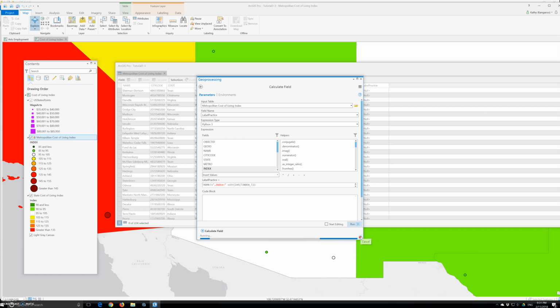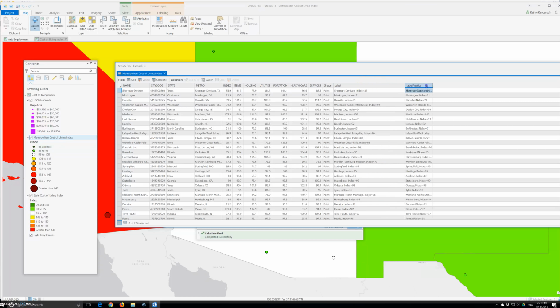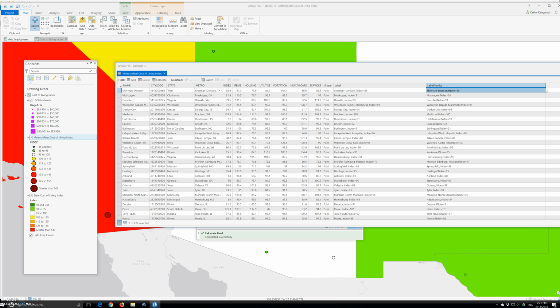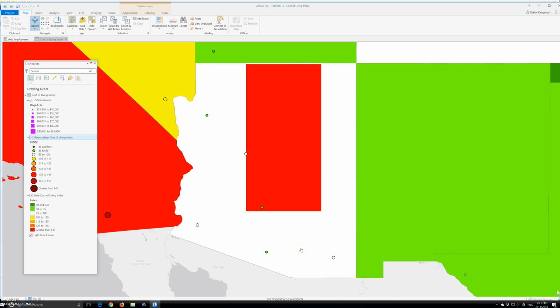So label already has the value from the expression computed, but recomputing them is in label practice, right here. So there. So now we have it. Okay, so the expression we can use as a template for later use. Now I'm going to close this out, close it out. This one already done, close it out. Okay. Now we're going to share maps in ArcGIS Online.